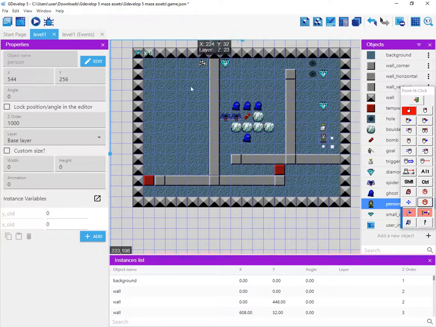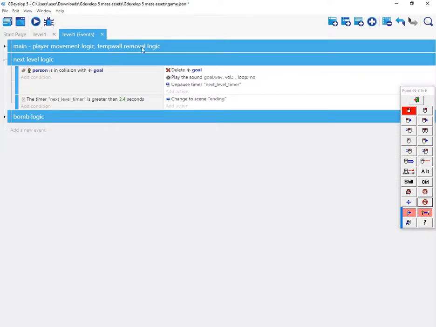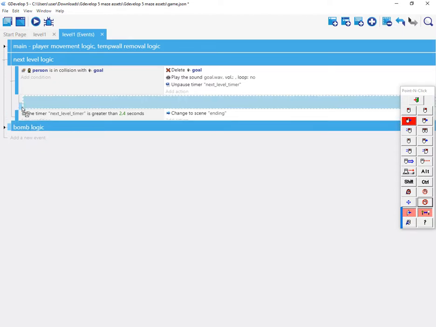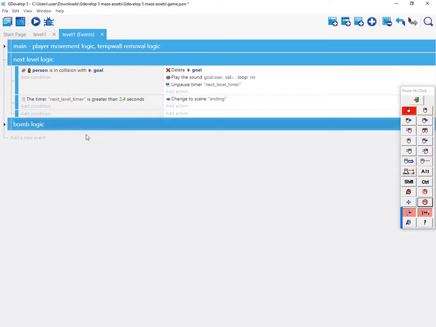Okay, so the hole, the monsters, the ghosts and the spiders, that ought to do something in the game, kind of like a restart. So let's do that up here. Let's add an event and bring that up and over.